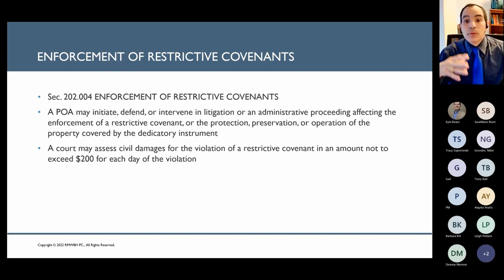$200 a day. So if we file a lawsuit, we seek $3,000, which is 15 days at the maximum $200 per day. Admittedly, oftentimes we use that as a bargaining chip because that's civil damages. That's found money. That's not a hard cost to the association.